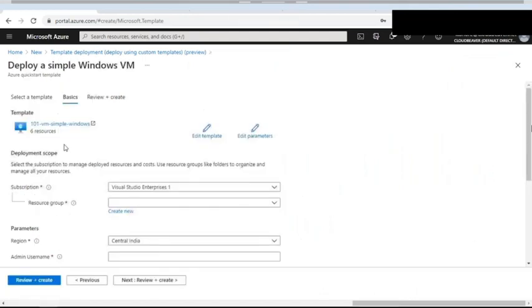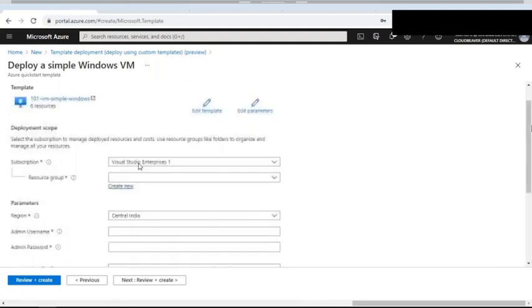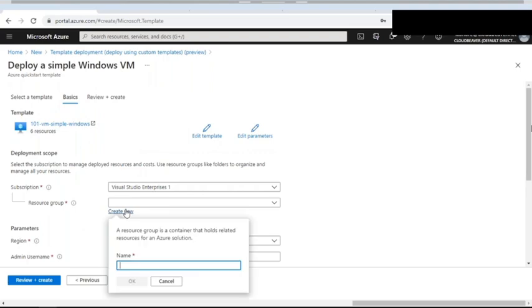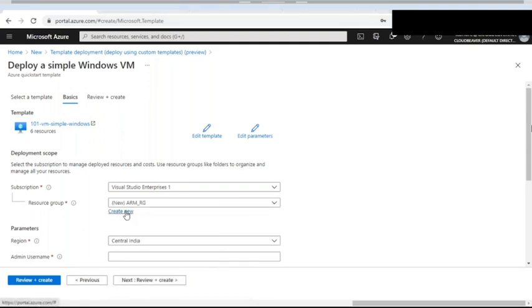Now that's noted. Whatever infrastructure script is written in here, there are things like the username for the VM and the password of the VM, such data the user should give. Only those are what you are supposed to fill. Now, let's say the subscription is this one. For resource group, if I click create new and name it ARM_RG, that is Azure Resource Manager resource group, I click OK. So you get a new resource group this way.